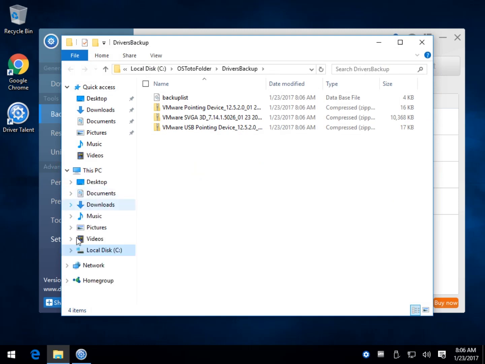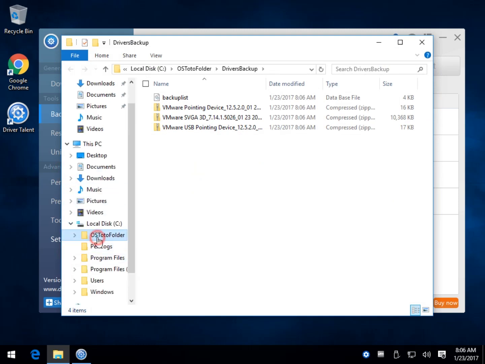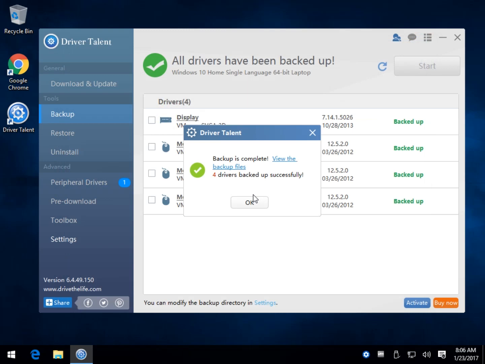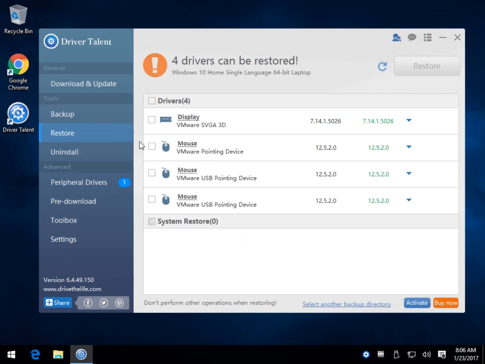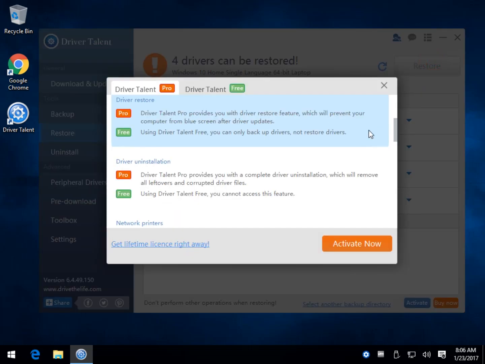We can see it here under C, OS2 folder. You can actually change that in your settings. We'll get to that briefly in a minute. And you can restore. Now everything's unchecked, but if you had a problem with your driver, the drivers we just backed up, let's say your display driver screwed up, you can check this and click restore.